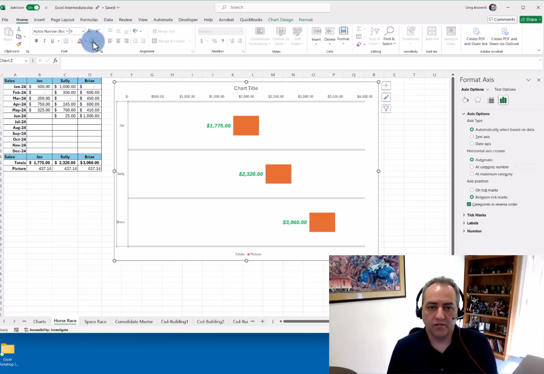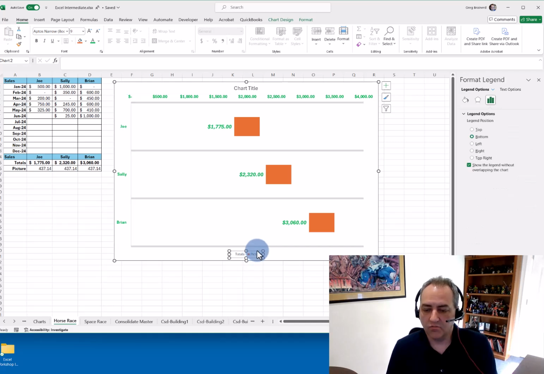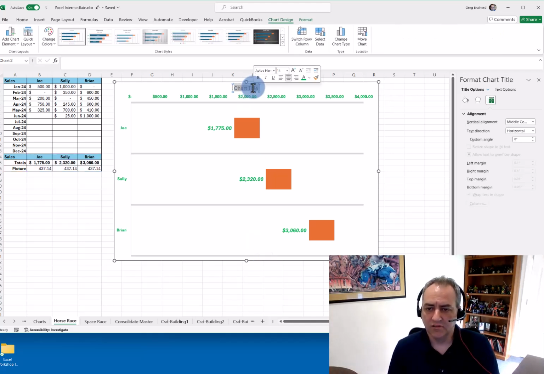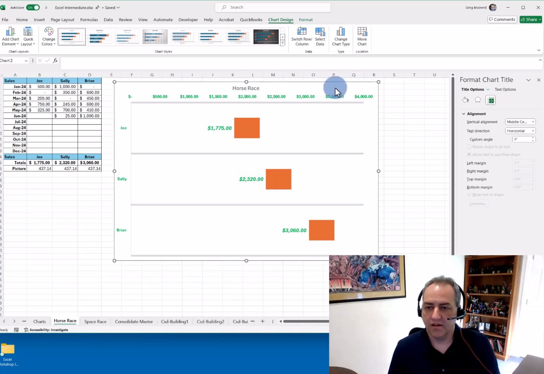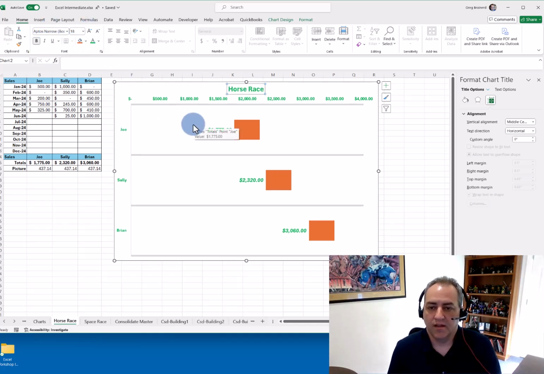Next, we're going to go ahead and do the same thing. We're going to colorize this, and we're going to make the font a little bigger. We're going to do the same thing with the legend at the top. And then down here, we're going to get rid of this legend. I don't want it, so we're going to delete that, and now that's gone. Let's give this a different title. We're going to call this the horse race. And again, we're going to give it a little bigger, the same color fonts, keep everything a little consistent.